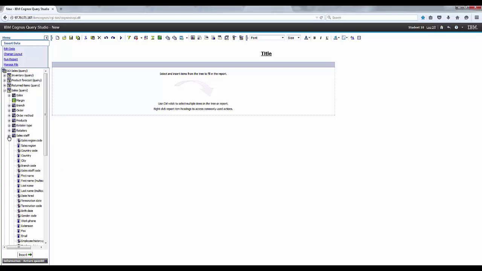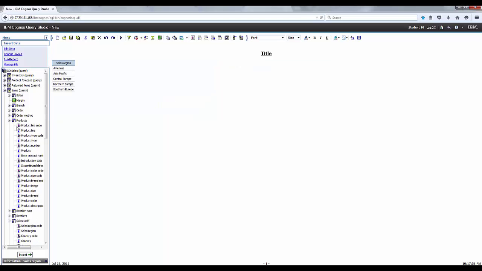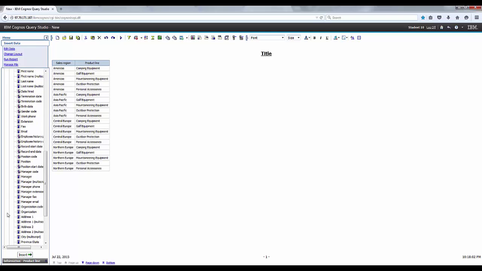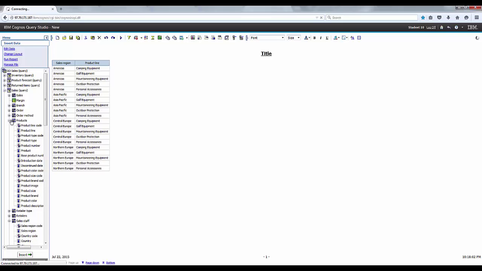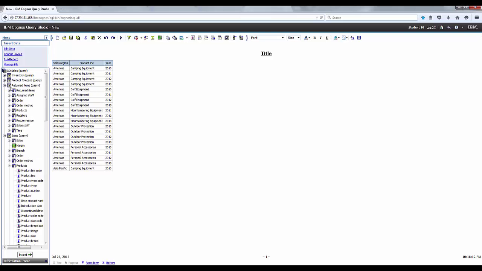Okay, from the sales query, let's go to sales staff, and then we're going to add the sales region. Go ahead and insert that. And then we're going to expand the product line, insert product line to the report. And then we're going to expand return items, and add the returned quantity to the report.